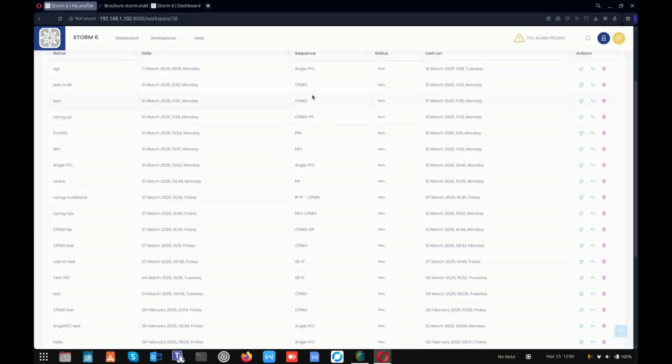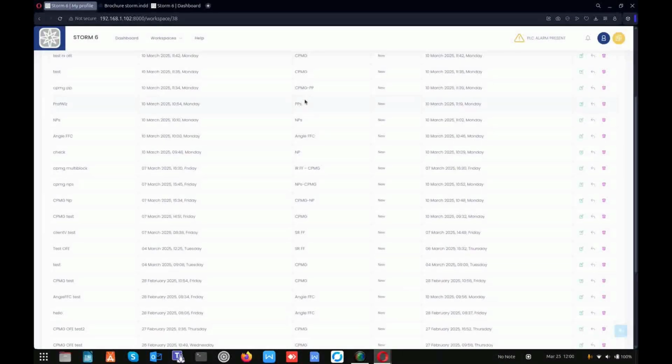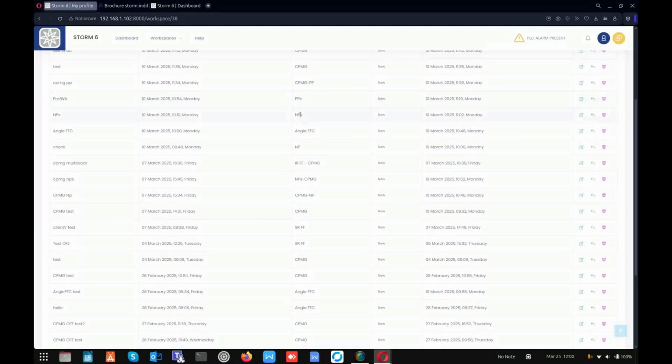This is because these experiments are self-explanatory. Like if we have an experiment with CPMG, it means this is a fixed field sequence because it works on a single field value. Similarly, if we have a sequence like NPS, PPS, these are field cycling sequences. So the sequences which are self-explanatory do not have these extensions.